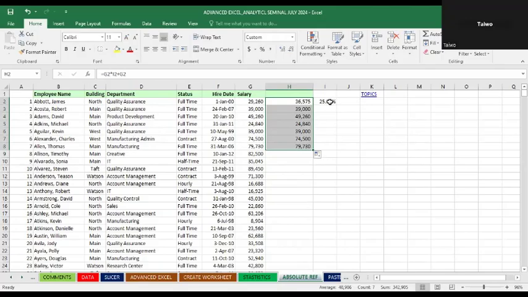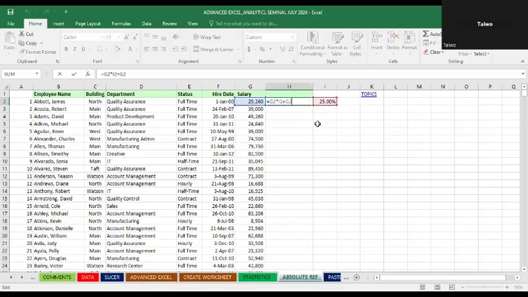Now we must lock this cell here. That's when absolute reference comes in. So let me press Ctrl Z to go back to that particular place. Now, to edit the formula, press the F2 key. It will open the editor. You now move your cursor to that cell. That cell, we need to lock it. You put your cursor there.